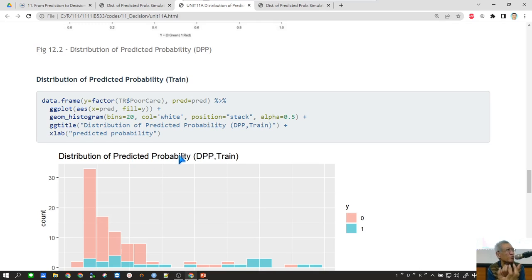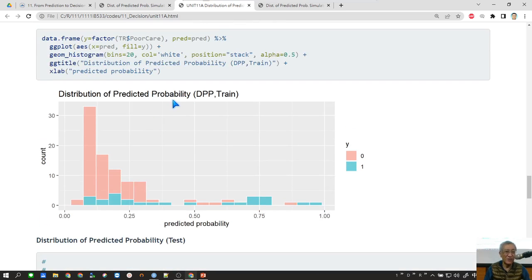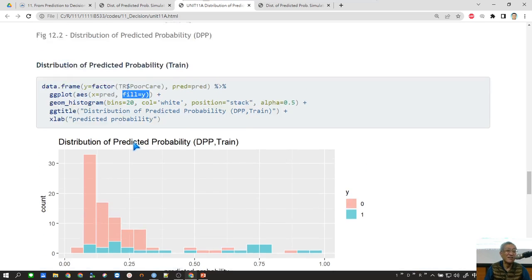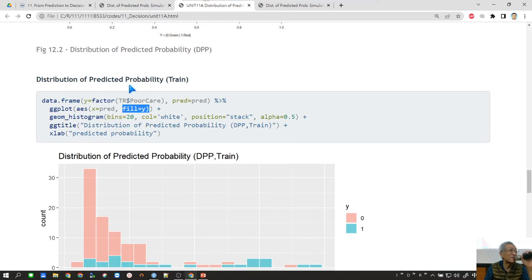Actually, in practice, you don't really need to make the plot. The plot is just to help you understand the underlying mechanism, right? But making the plot is easy. You basically make a data frame of y and the predicted probability, and you use the predicted probability as x, because you want to make a histogram. So you simply build a histogram on the predicted probability and use the actual value of y as color. That is easy. It's quite easy to make the distribution of predicted probability.